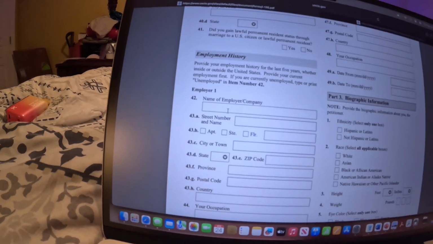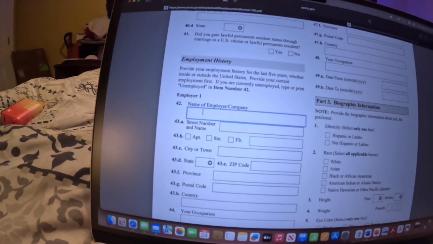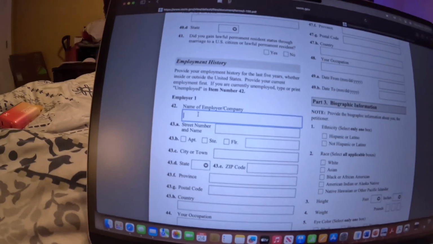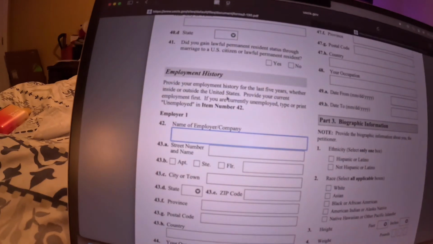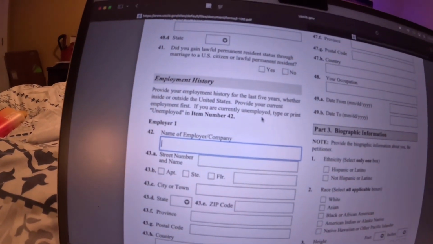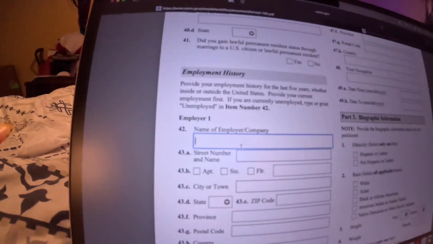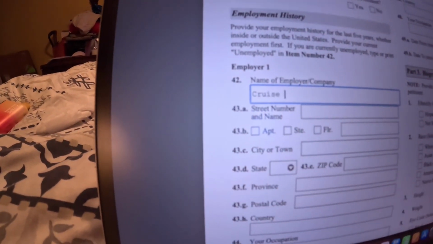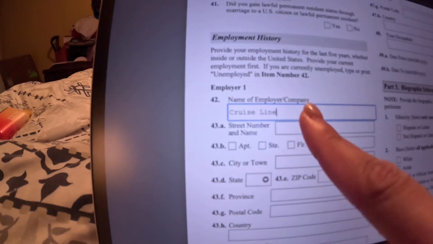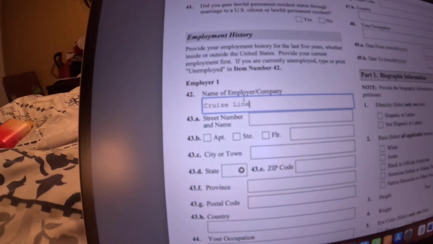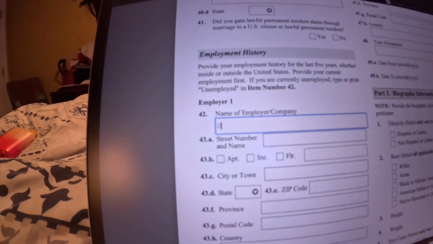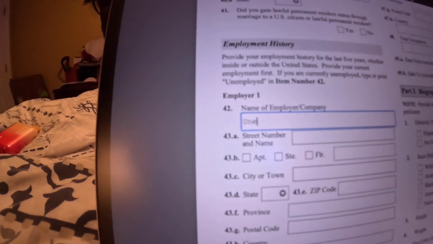Okay, employment history, kung anong employment ng iyong ikaw, ng petitioner for the last 5 years, whether inside or outside the United States. Provide your current employment first, and then if you are currently unemployed, type or print unemployed in number 42. So kung ikaw ay may work, so my husband works in cruise line, so just put any cruise line and then the address. Pero kung wala is just put here unemployed and leave it blank the rest of this one.